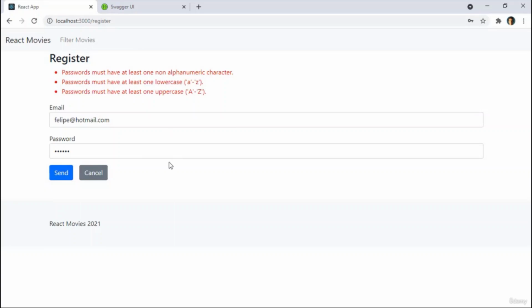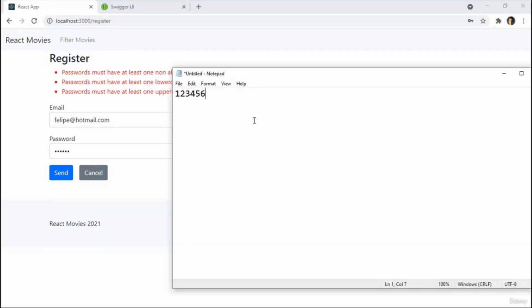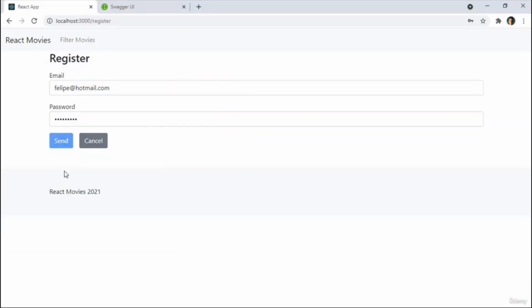Send. Okay. So now let me put a real password. So I will modify this to say AA and an exclamation mark here. So let me copy that. Let me paste that here. Send. And it was sent, and we removed the errors, but seems like nothing is happening.